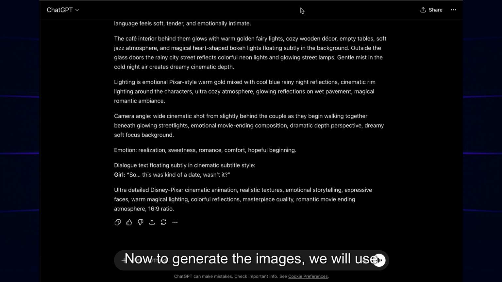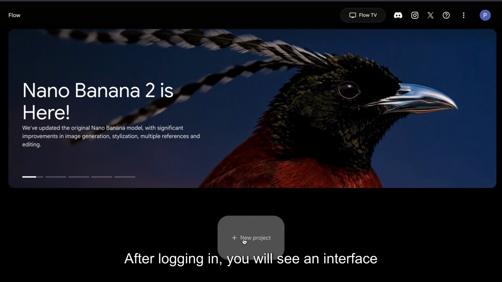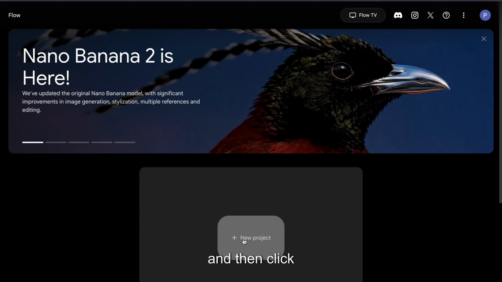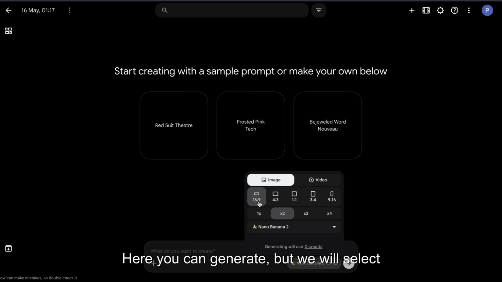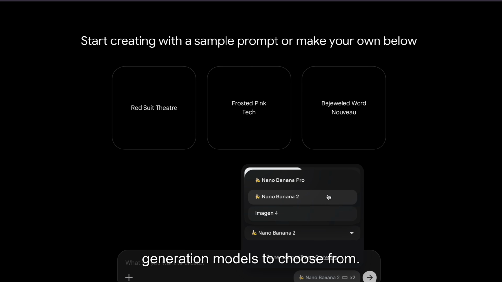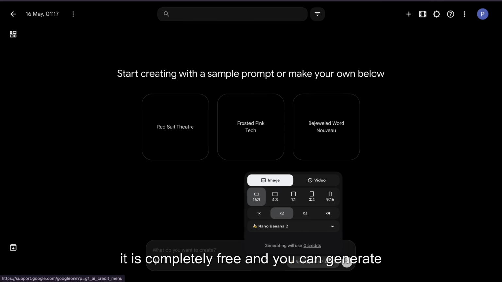Now to generate the images, we will use Flow AI. After logging in, you will see an interface like this. Click on New Project and then click Get Started. After that, select Image and choose your aspect ratio. Here you can generate, but we will select 2 for now. You will also get 3 different AI image generation models to choose from. The most important thing is that image generation here costs 0 credits, meaning it is completely free and you can generate unlimited images.